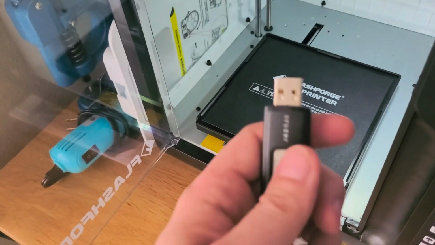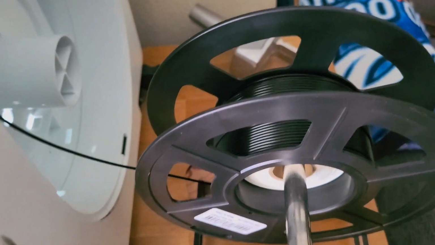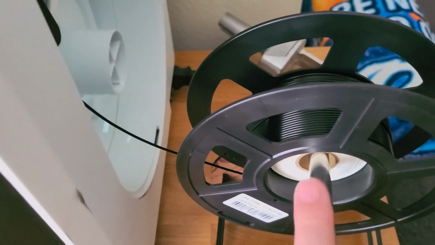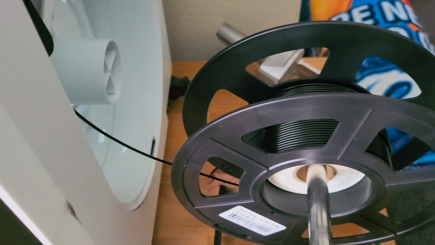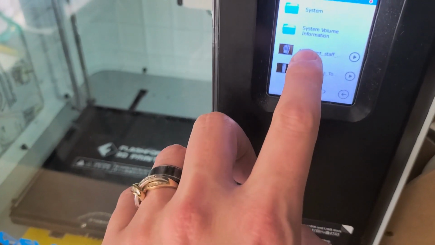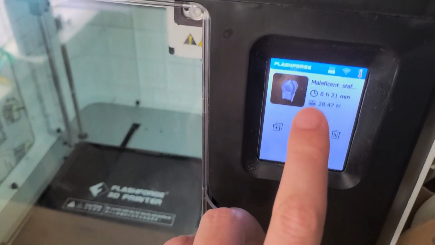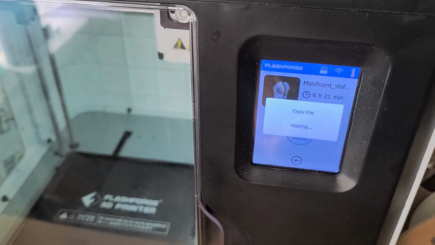I'm gonna go ahead and put in the next one, but I gotta change out the filament first because there is not enough to be able to print that staff. So hold. Filament is changed. Let's go ahead and get to her staff. And there's her staff. It's going to take 6 hours and 21 minutes, so might as well start on that.